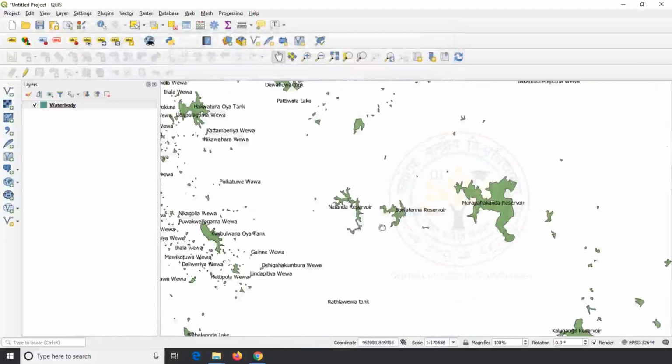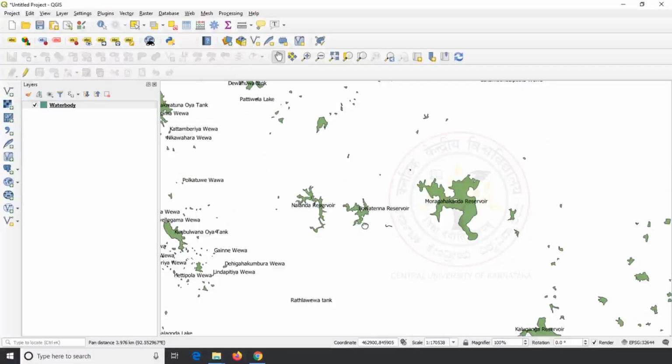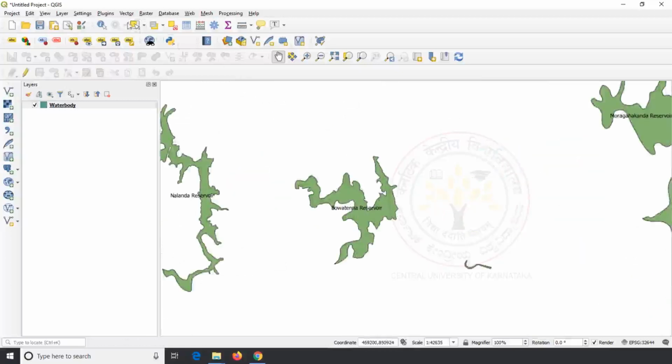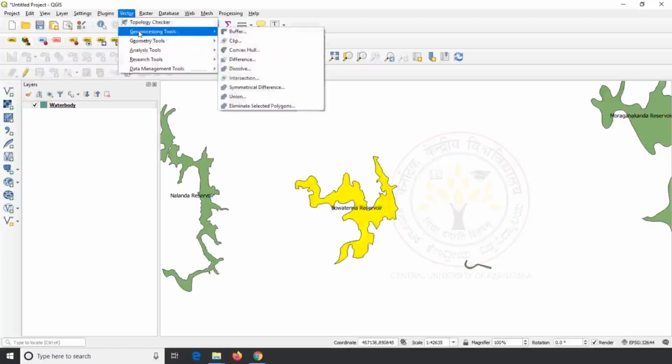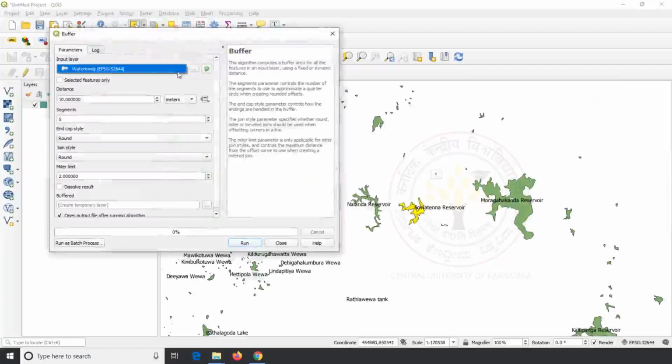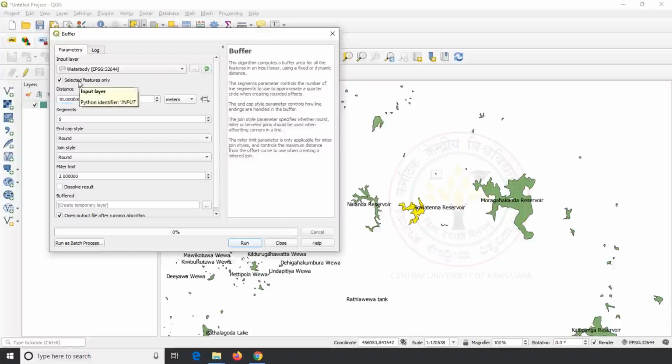Now I want to find out which water bodies are located within a distance of 25 km from Bowatana Reservoir. To find that out, I select Bowatana Reservoir using the selection tool, then click on Vector on the menu bar and click on Geoprocessing Tools followed by a click on Buffer. Select the water body in the input layer, then tick Selected features only. If you do not tick it, a buffer will be created for all the water bodies in our data. So make sure we have ticked it.